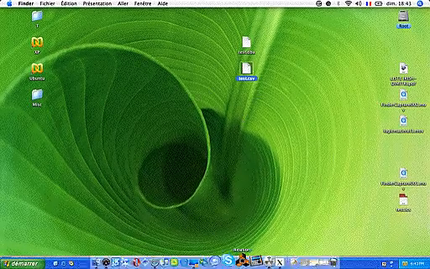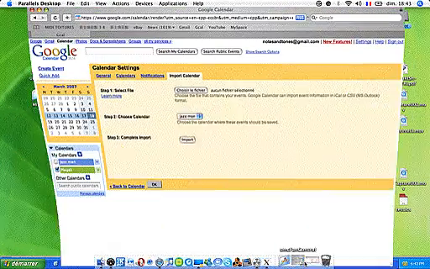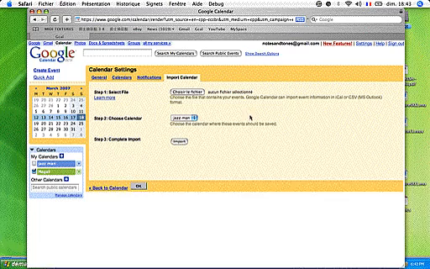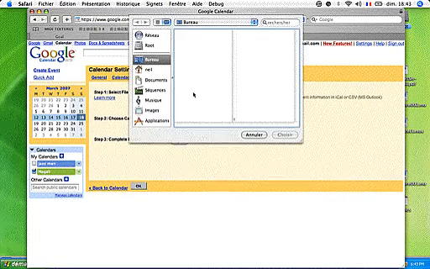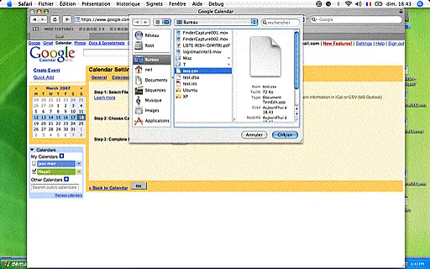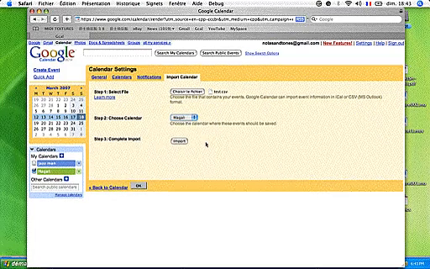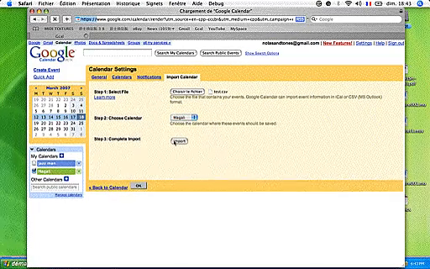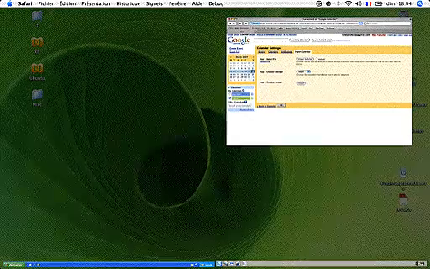So I'm going to go down to Safari now on the dock, and here we are to import a file. So I can choose the file, and I'm going to choose the CSV file that I just created. So it's going to upload that, and I'm going to choose a calendar to put it into. I import.